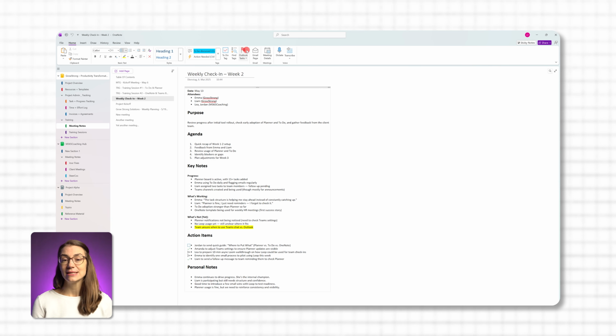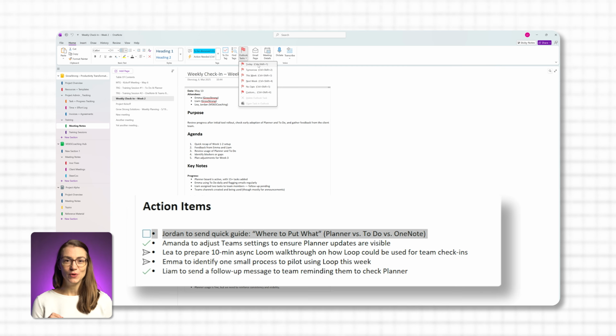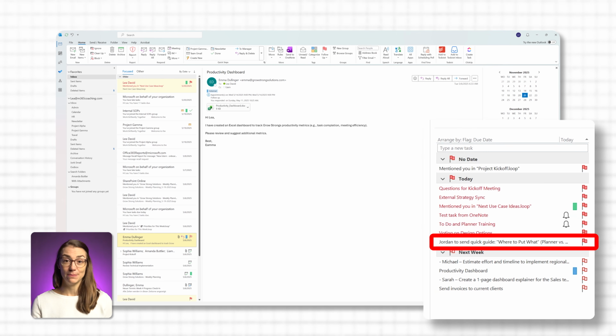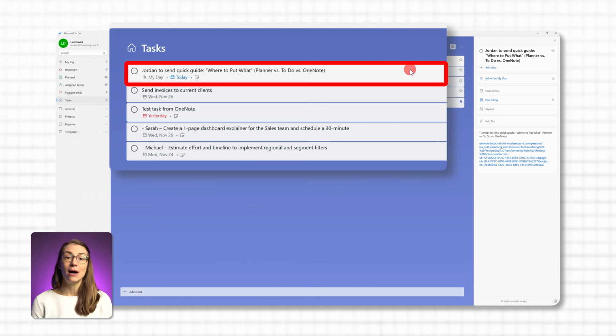Choose the one that fits and apply that flag to the line item. The moment you do that, OneNote turns that line into a task, and because Microsoft To Do syncs seamlessly with Outlook, the task shows up automatically in your to-do list. You'll find it under Tasks, or depending on the due date or priority, it may also appear in your smart lists like Planned or Important.